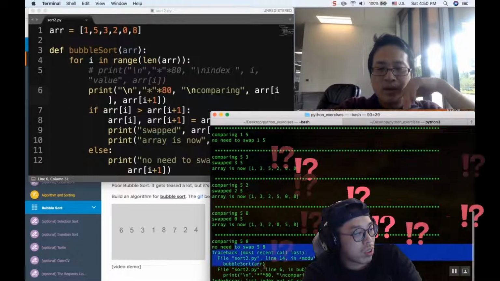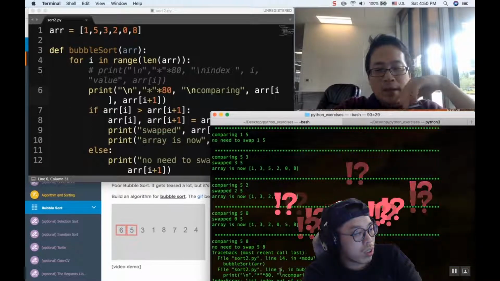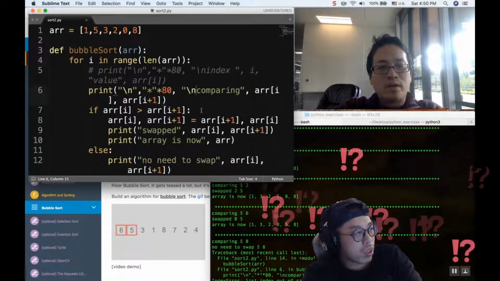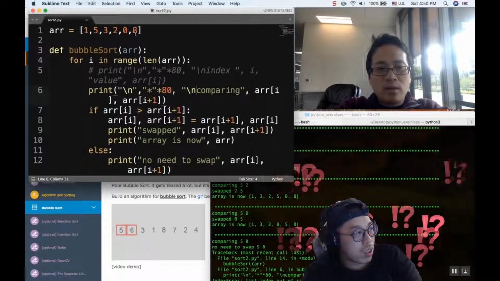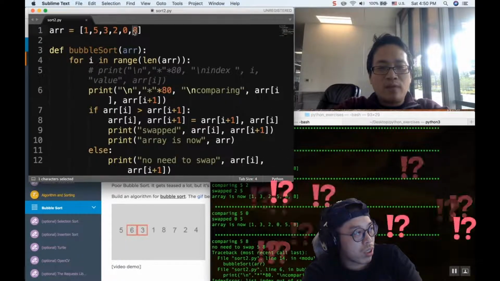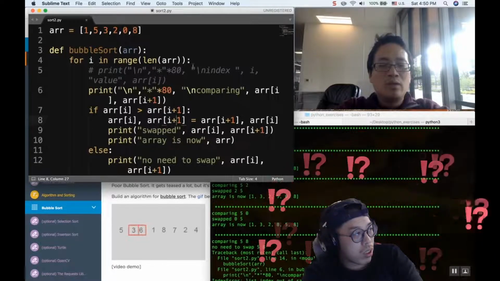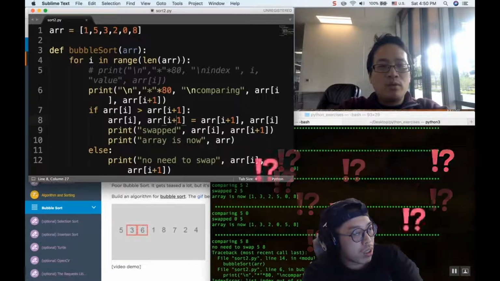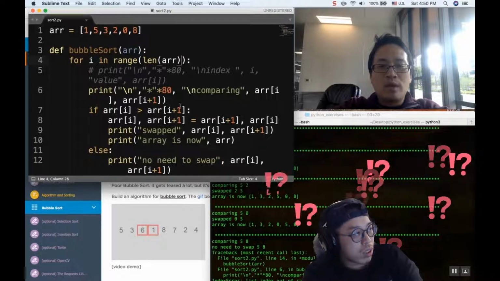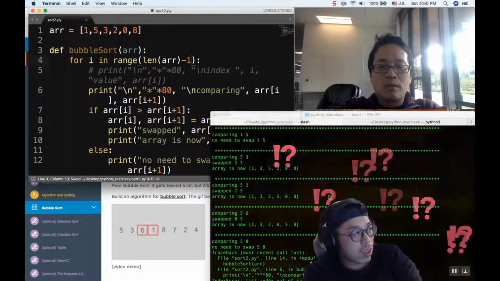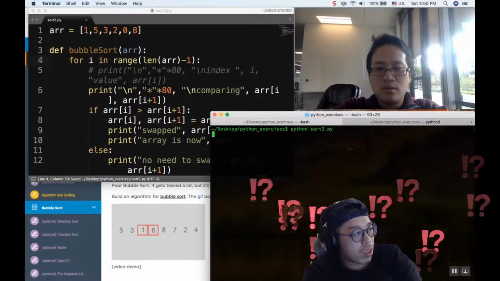And then there is an error here. What's going on? Well, you basically went over. When it's looking at this value and you're looking at the one right next to it, there is not one right next to it, right? So what could we do? Instead of going from 0 all the way to the length, we can just go length minus 1. Okay, so let's clear this and run it again.